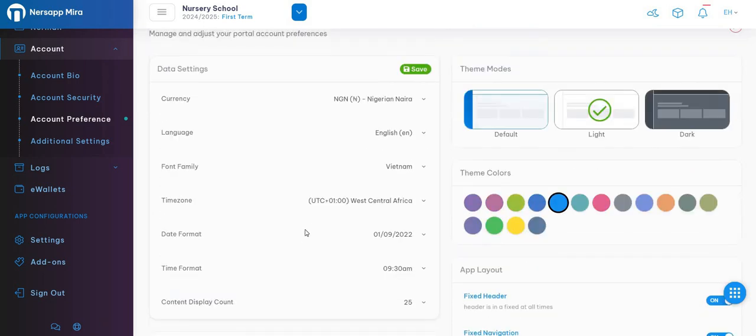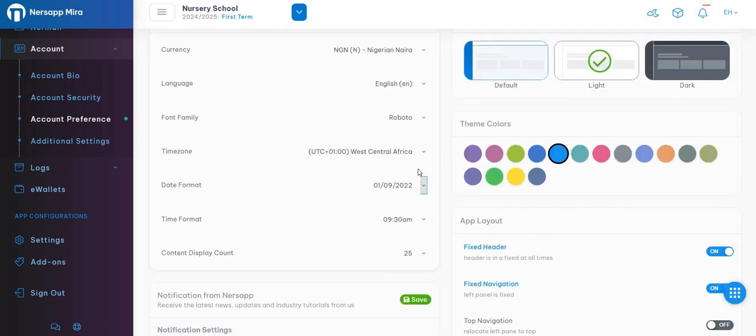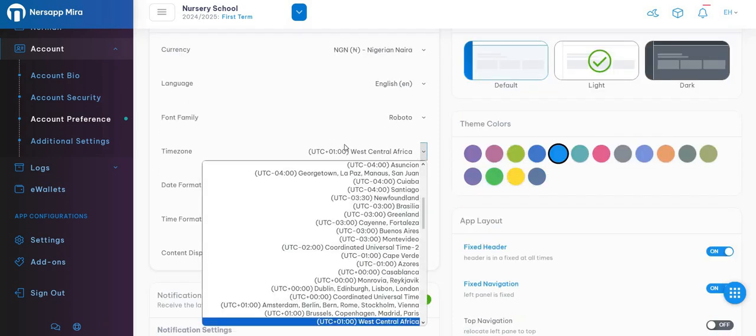For data settings, you can change your language from English to French. As we progress, we will add additional languages. You can change your font family, for instance, if you want to use Roboto. You can change your time zone if you're sure that this time zone doesn't depict the time zone where you're currently running from or accessing this browser from.